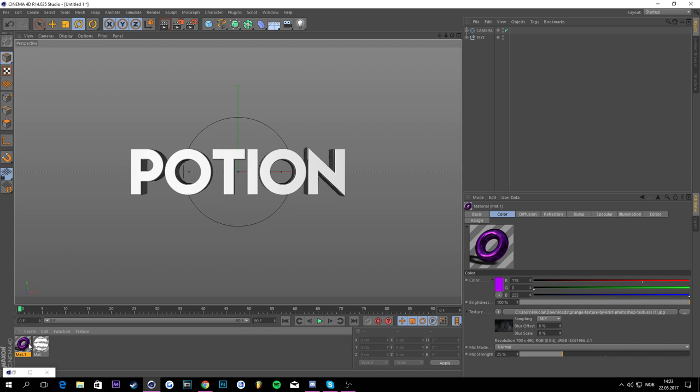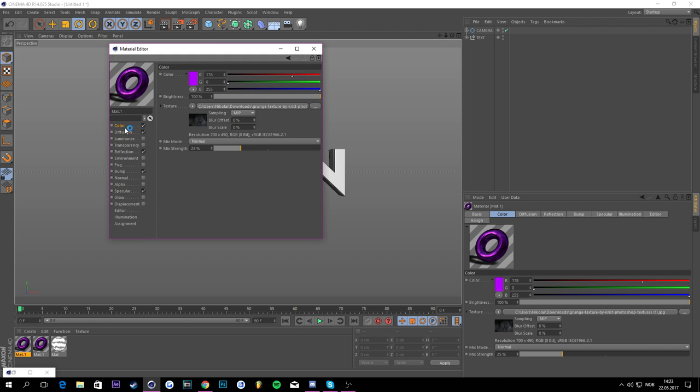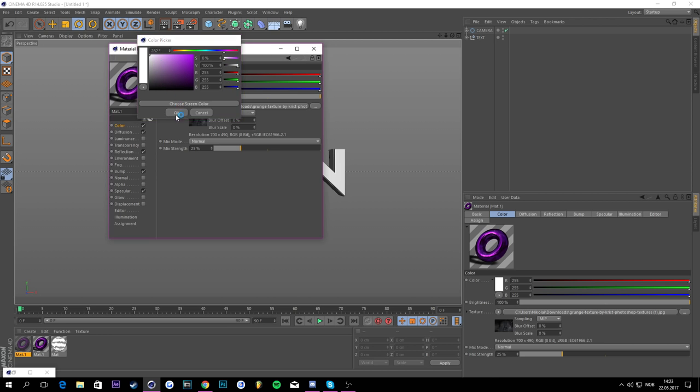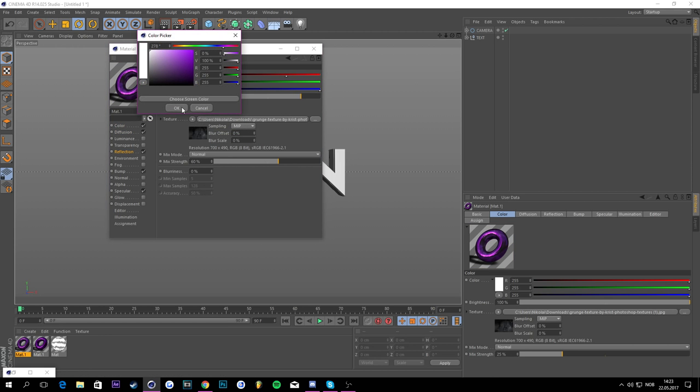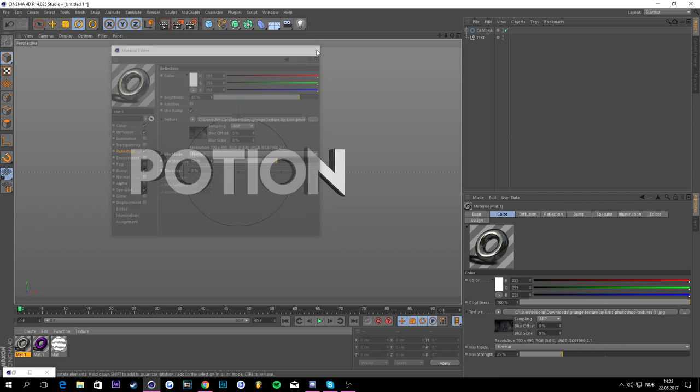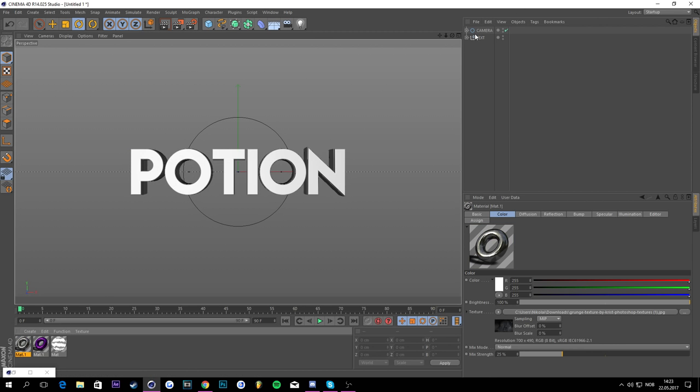You can just copy this material. And then you're gonna change the color to a white one. So here we have the iron color. So here you can see we have a white color, which is an iron right now.